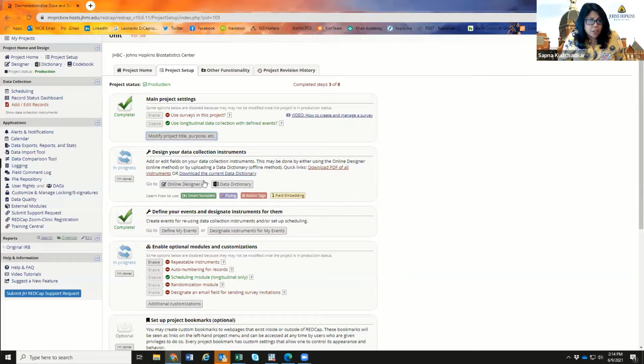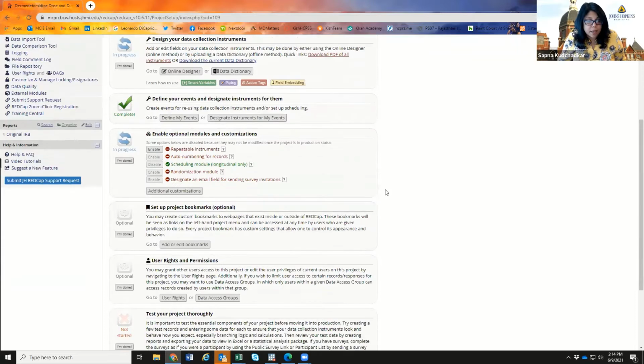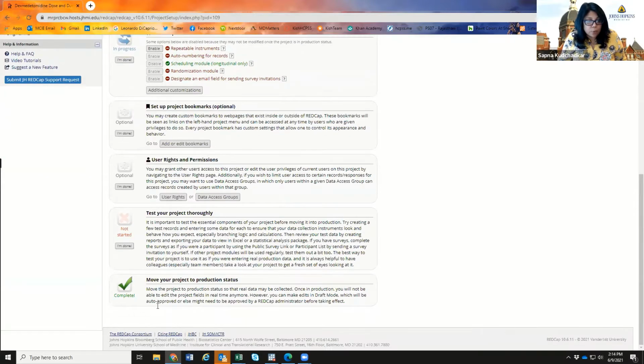This is the key. Go to the online designer and the data dictionary, and you'll see the designer and data dictionary are also over here. So there's some redundancy, so you can find stuff pretty easily. And down here is where you actually move your project into production.